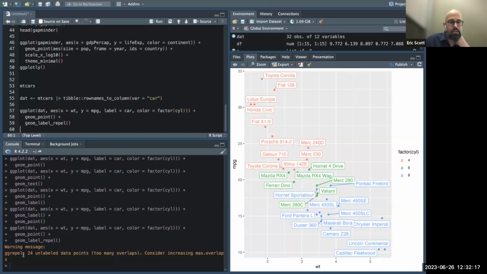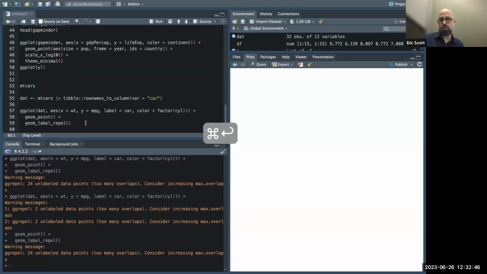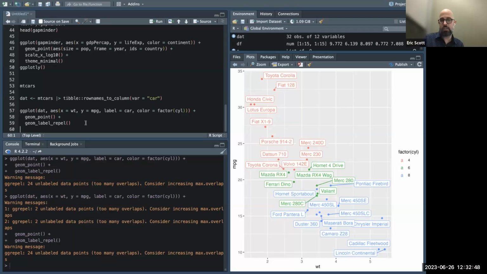Now we see there's a warning here. It says 24 unlabeled data points, too many overlaps. Consider increasing max overlaps. So there are some of these data points that are not labeled because it couldn't find a spot for the labels. So when you render this plot, it uses some kind of algorithm to try to find spots where these labels can fit and not overlap something else. And it is random, so if I run this again, the labels will be in a slightly different position.